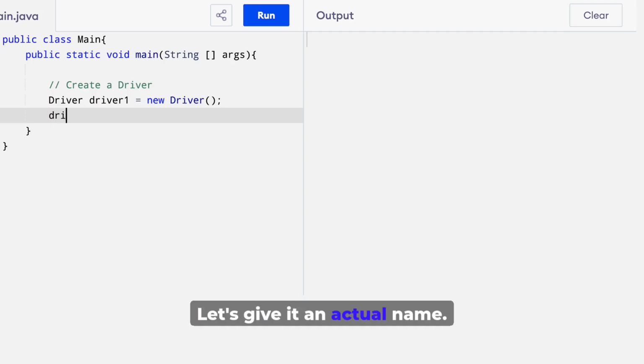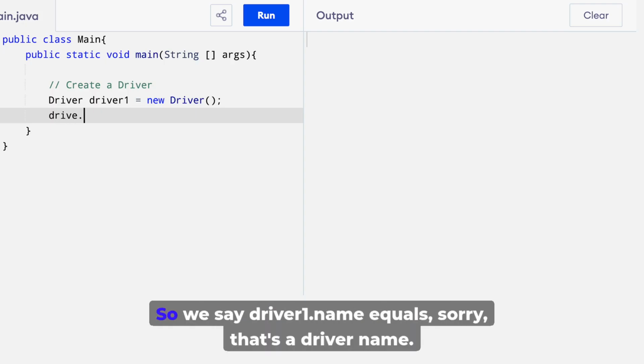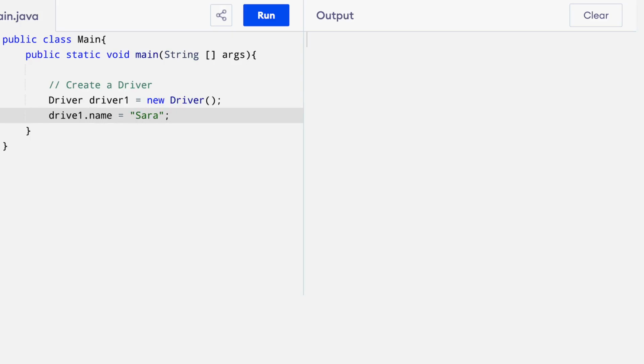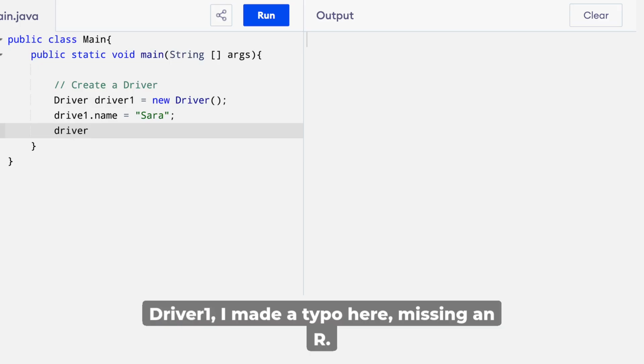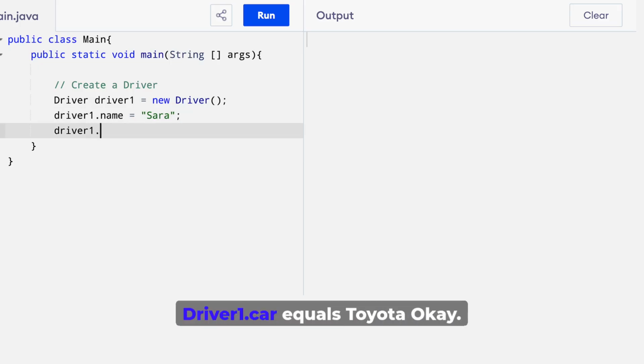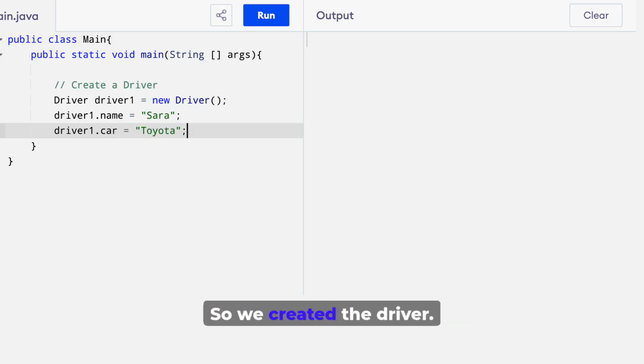Let's give it an actual name. So we say driver1.name equals Sarah. That's a driver name. Driver1, I made a typo here, missing an R. driver1.car equals Toyota. Okay, so we created the driver.